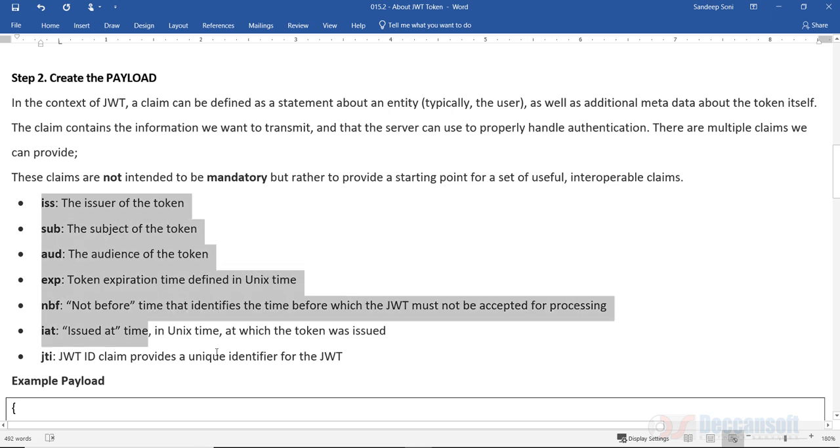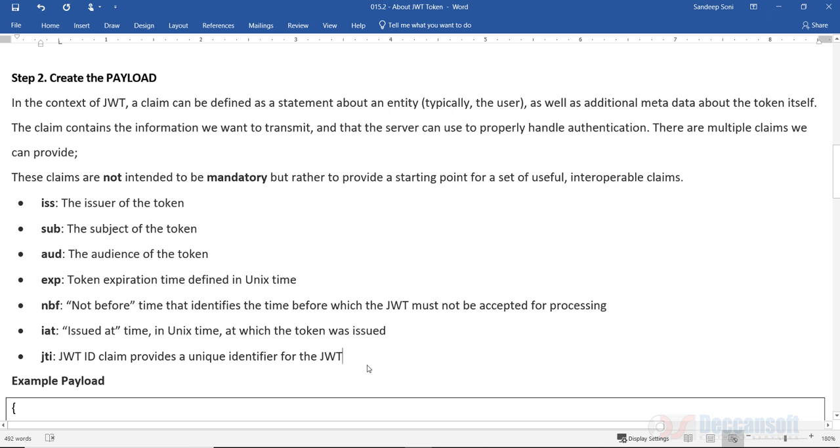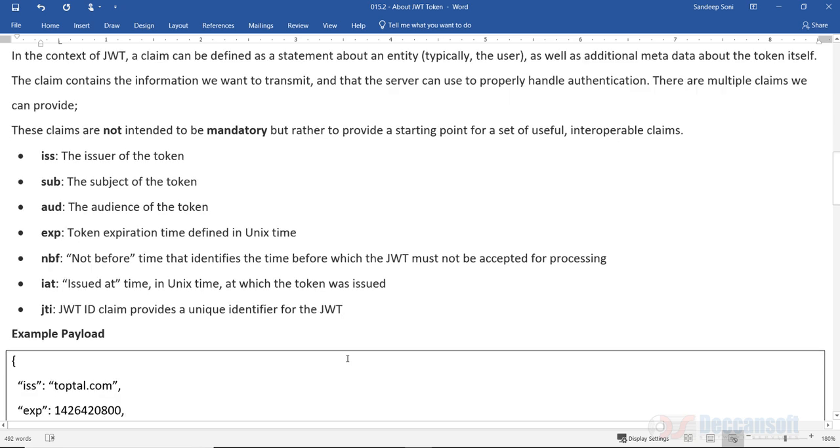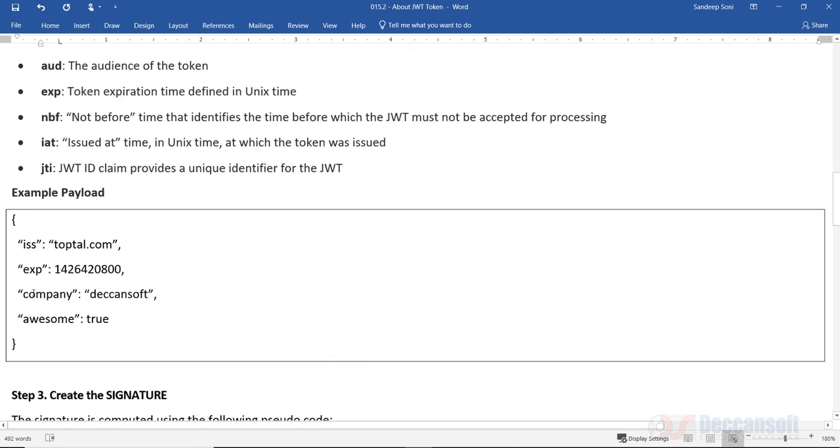Now these are standard claims, but that does not mean all this must be part of the request. They may be there, they may not be there. It's not mandatory to provide all of them. And this is how we frame the claims. Again, a JSON object with key value pairs.